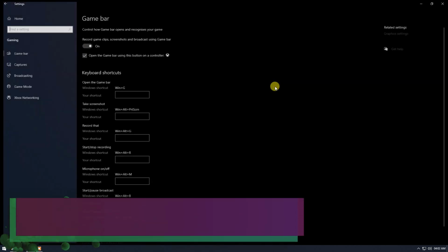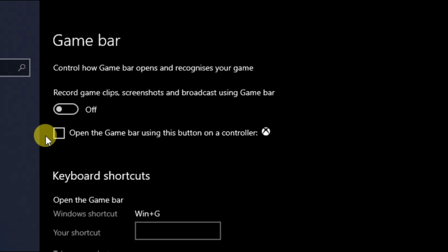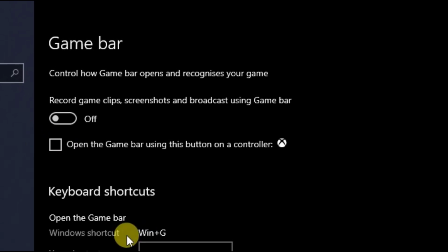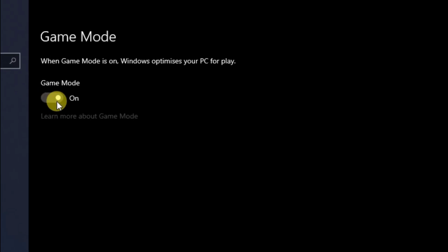We move to the next one, which is gaming. Unless you use an Xbox controller, deselect this option. Leave all the shortcuts below as they are. Game mode. Now game mode helps create the best possible gaming experience on Windows 10.